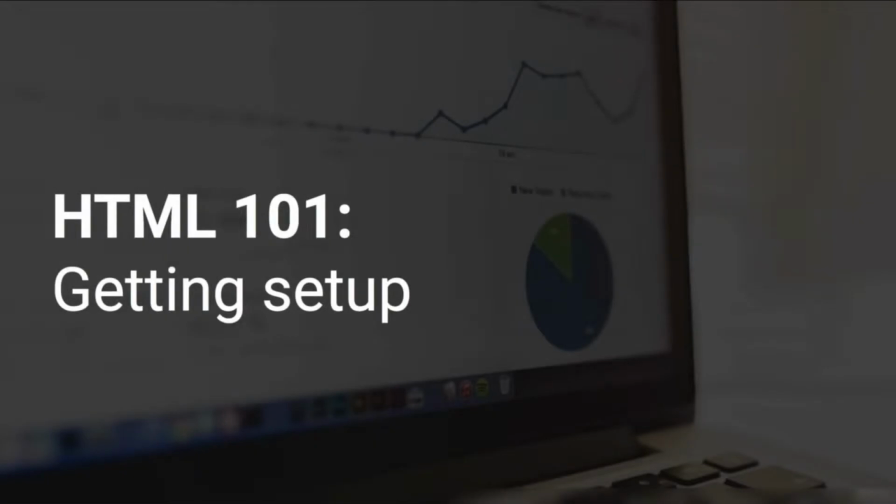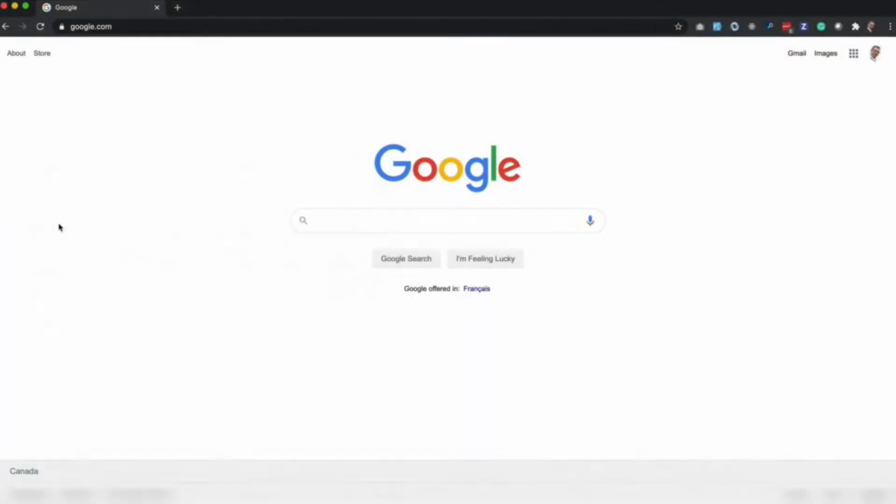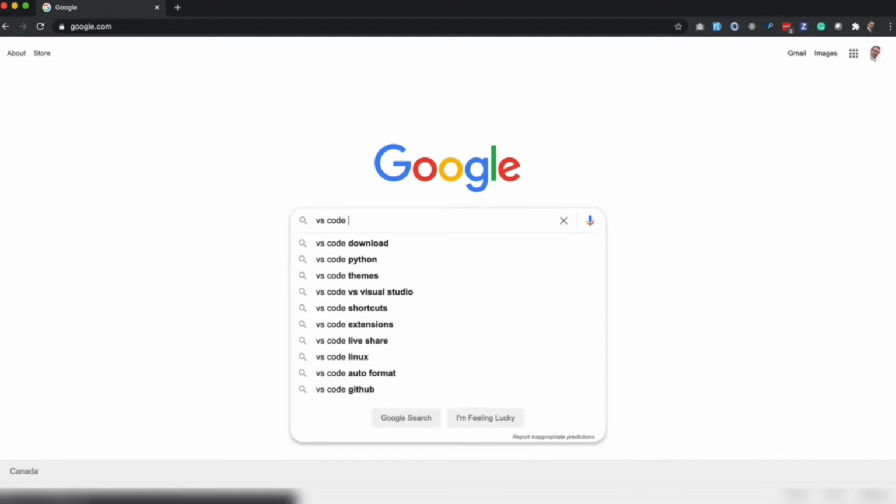Okay, let's take a look at getting set up. First, you're going to need a text editor. I highly suggest VS Code. It's free and it works on all operating systems. So before we do anything, let's make sure we have VS Code installed.